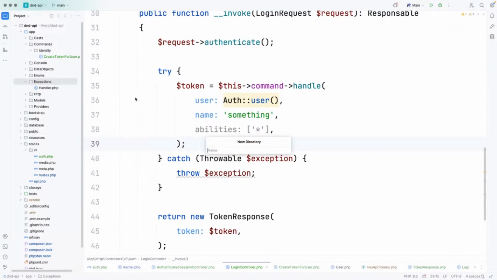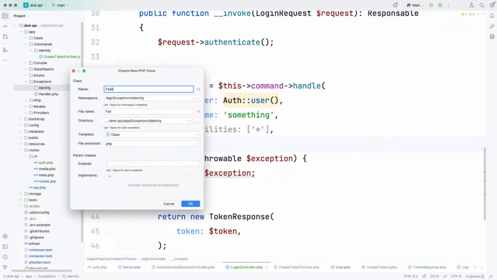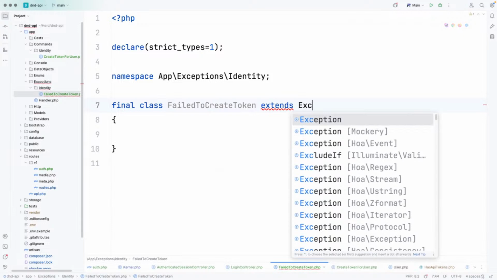So I can come over, create a new exception for identity, and I can say, create a new exception called failed to create token. Extends standard exception.